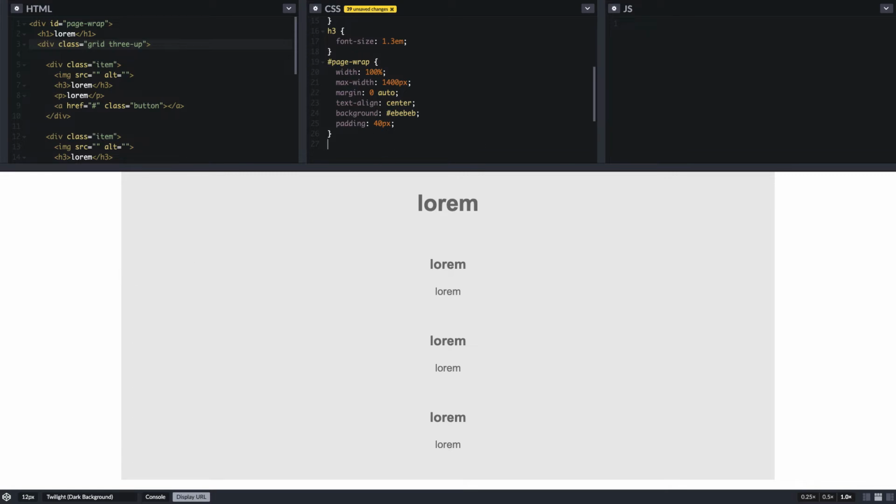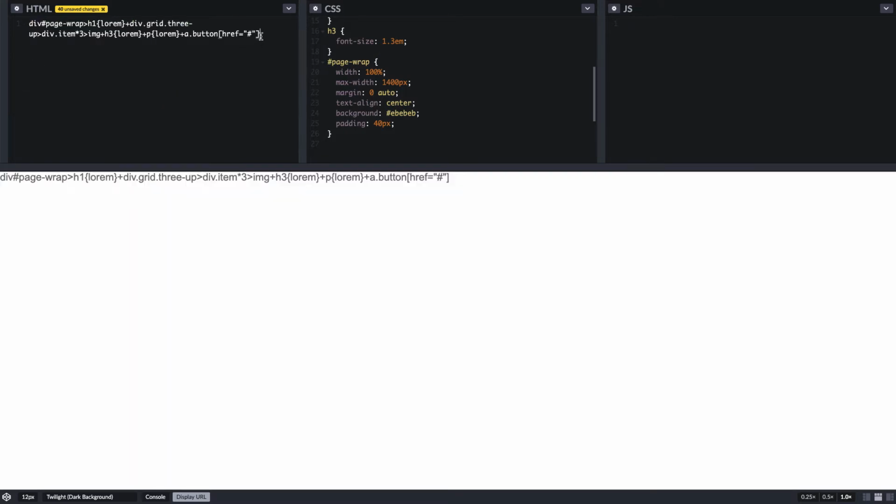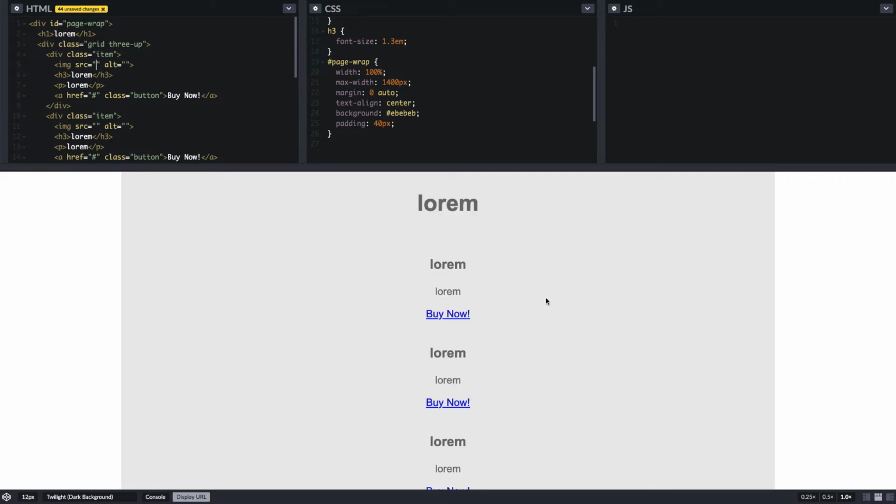Let's format the buttons. Oh, we didn't actually put in over here, we didn't put in any text for the button, so let's go ahead and do that. So button, and then we can say, just like we did over here with the lorem, we can say the curly brace, and we can say buy now. And then render. There, now you can see we have the buy now as a part of the buttons.